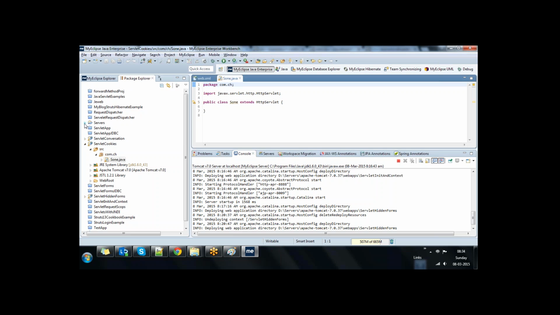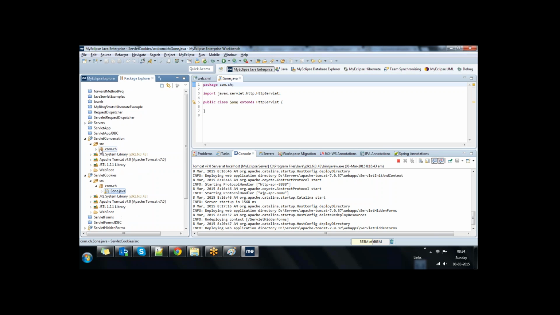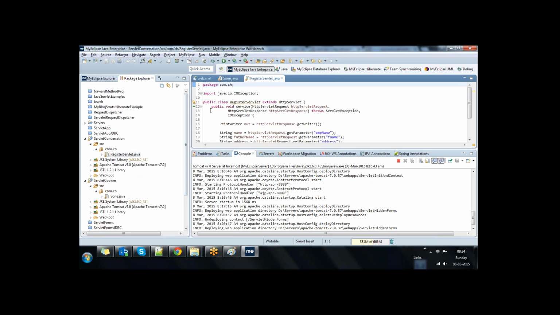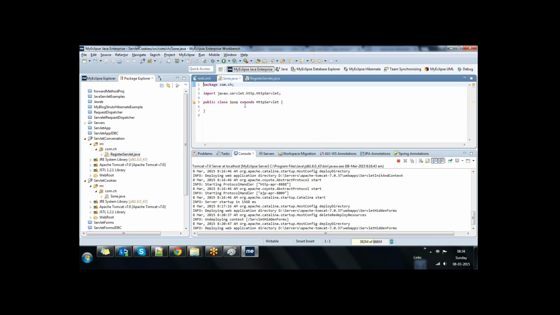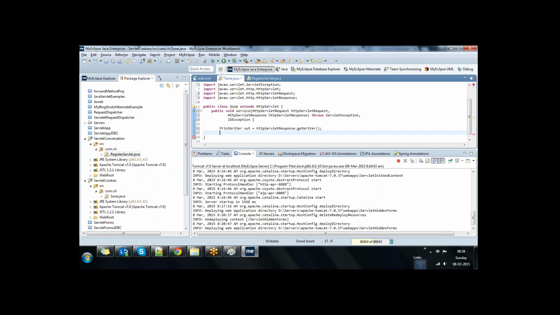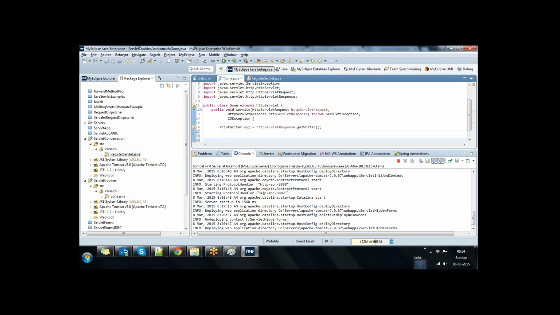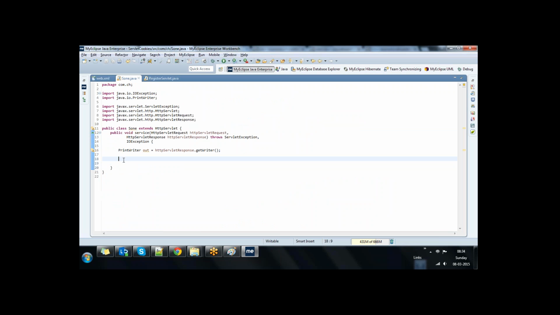I have to copy the service method because I can type it, but I don't want to waste time on this. Okay, is it fine, right? Hello.